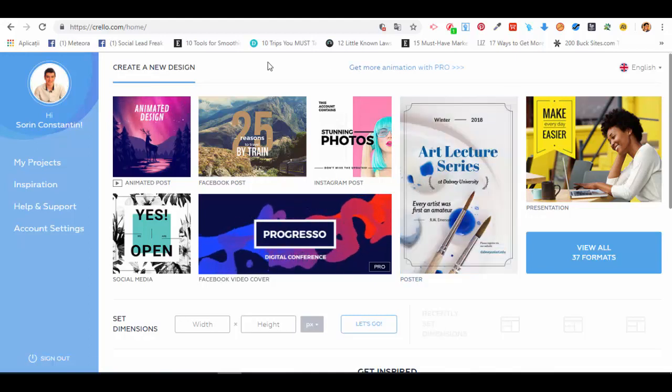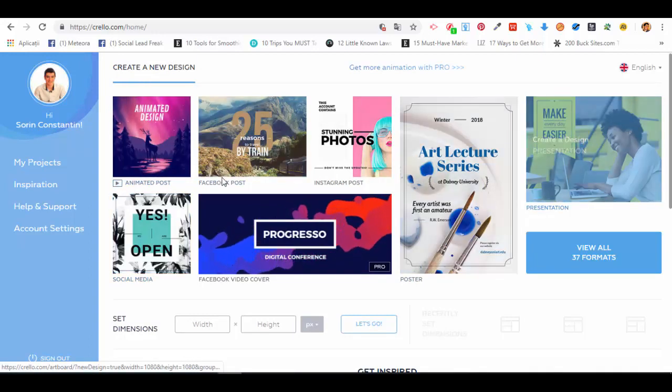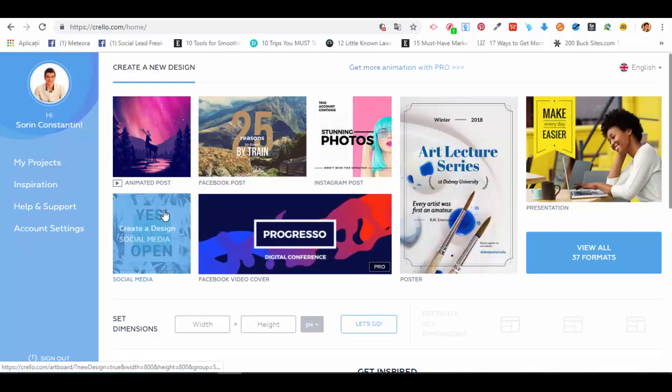So first things first, what I will show you how to do in this lecture is how to create a new design. Let's say that we want to create social media posts, or social media posters. As you can see, right inside of your dashboard on the main page, you will have this option, create a new design, and here you will see some featured types of designs. You can create Facebook posts, Instagram posts, posters, presentations, social media in general.